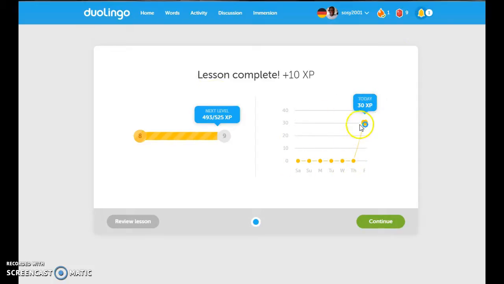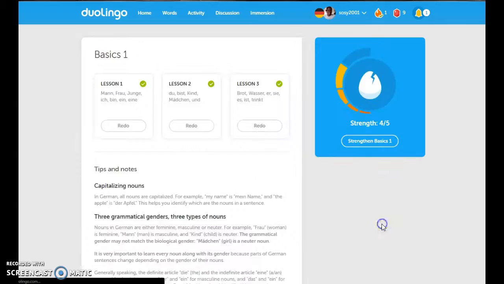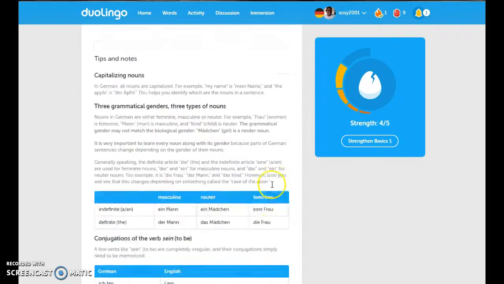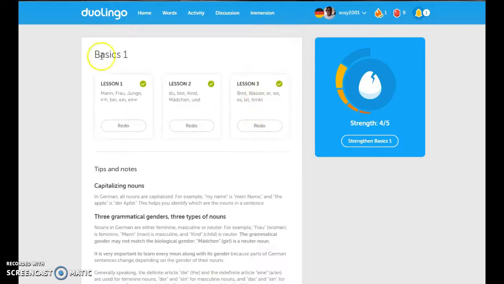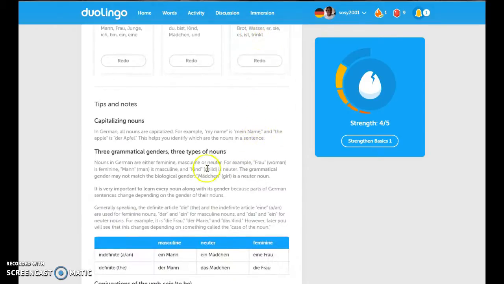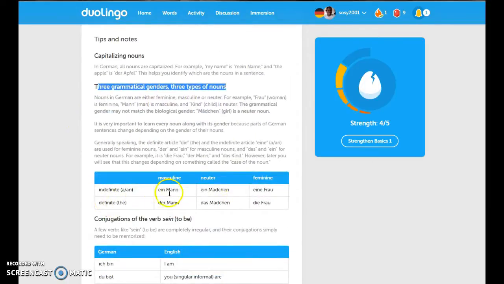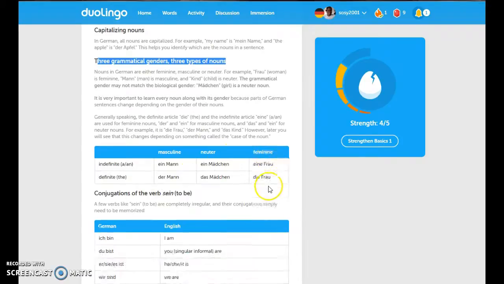Today, obviously, I made some efforts, and I got these points, and it keeps me motivated. So I really like this application, and that was just an overview of Basics 1. And here you give notes. It talks about the gender, masculine, neutral, feminine.